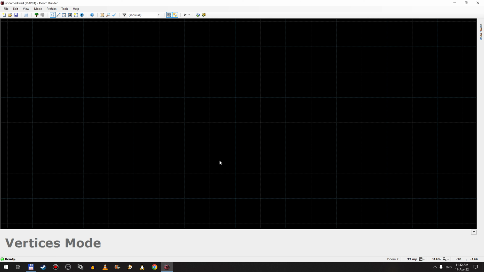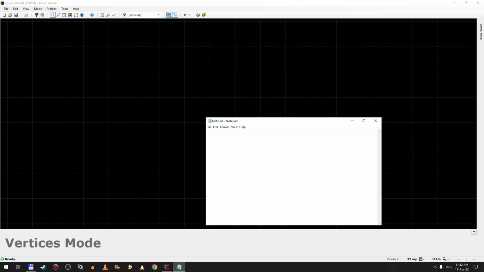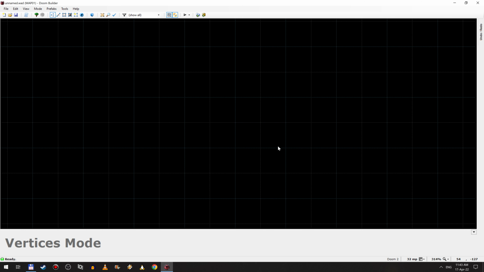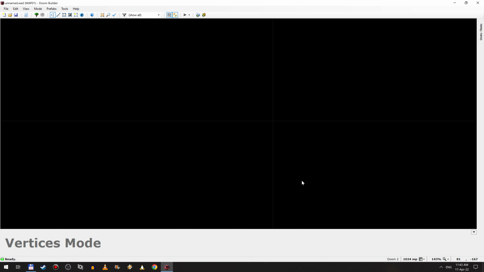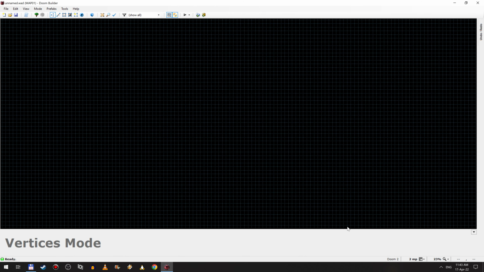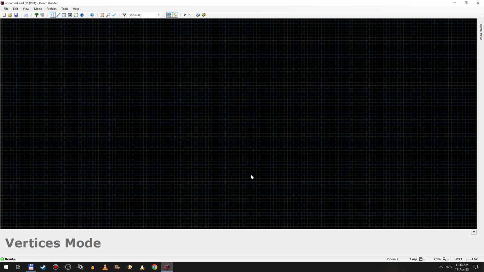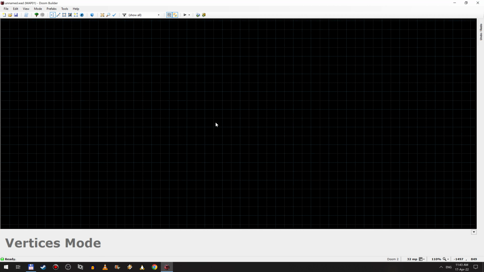If I click the brackets on my keyboard, these are the brackets, I'm changing it to more. 1024 units is the biggest and it can go down to 1 unit. It starts with 32.